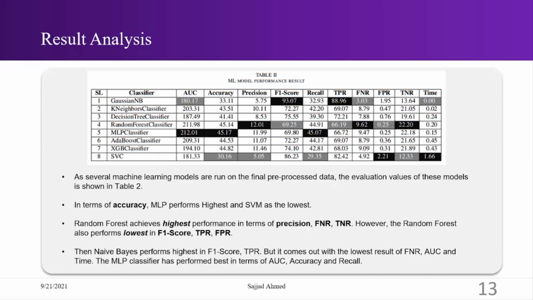In this experiment, we have run several classifiers in the preprocessed dataset, and the result of this classifier has been shown in this table. As we can see, in terms of the accuracy, the MLP classifier performs the highest and the SVM classifier performs the lowest. The random forest classifier achieves the highest performance in terms of the precision, false negative rate, and true negative rate. However, it also performs the lowest in terms of the F1 score, true positive rate, and false positive rate.